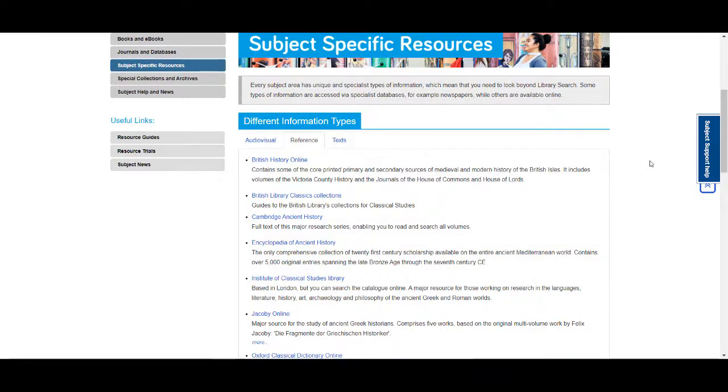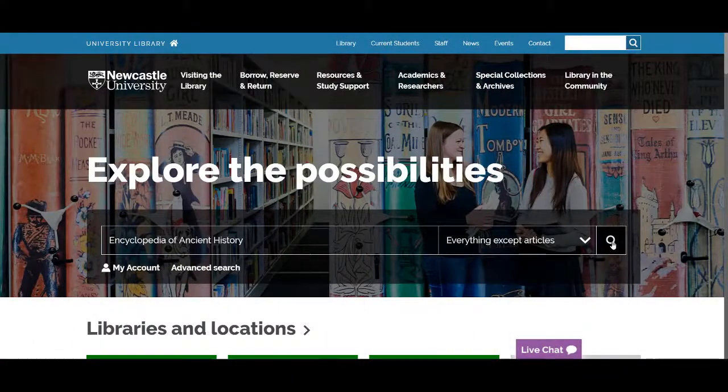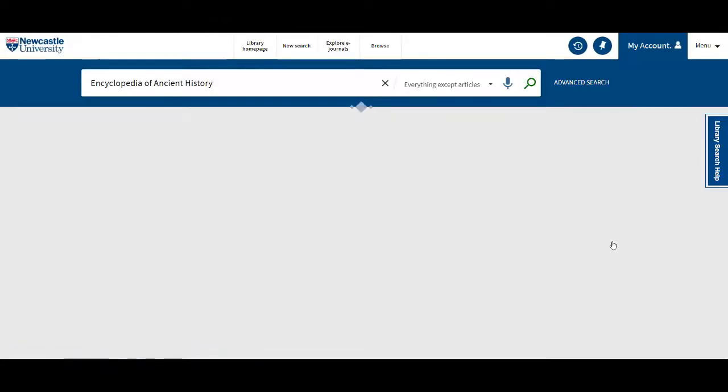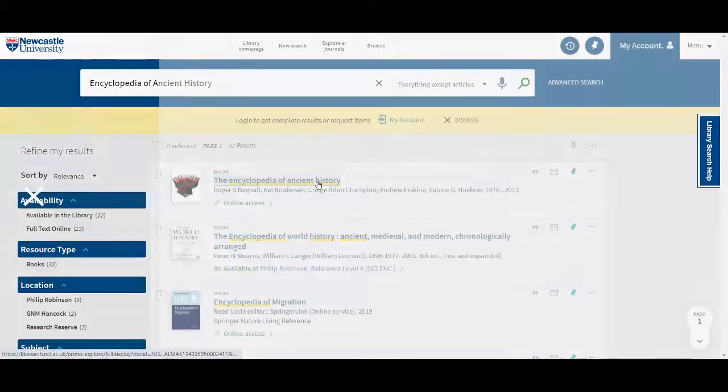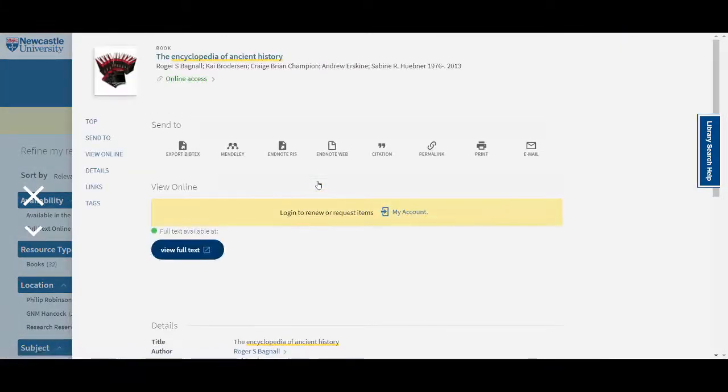You can access the Encyclopedia from the Subject Specific Resources tab on your subject guide, or by typing the name of the resource into Library Search and clicking on the blue bubble link in the record. You may need to sign in with your university ID and password if accessing the resource off campus.